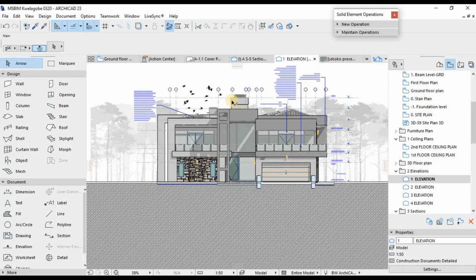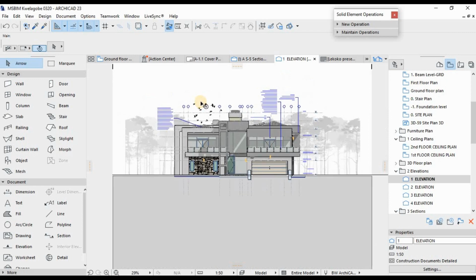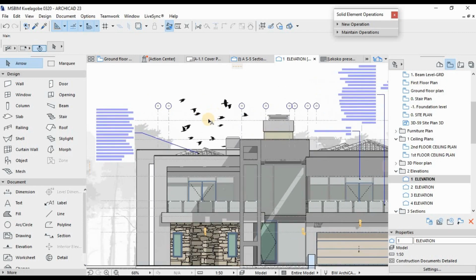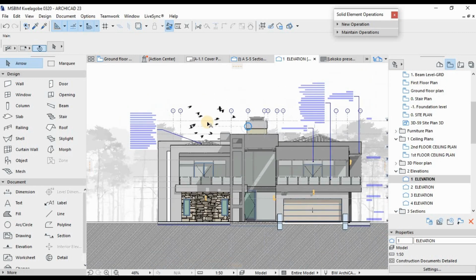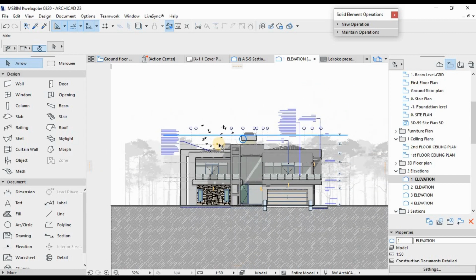Some designers or architects won't go this far, but presentation is always unlimited, depending on what you want to achieve.